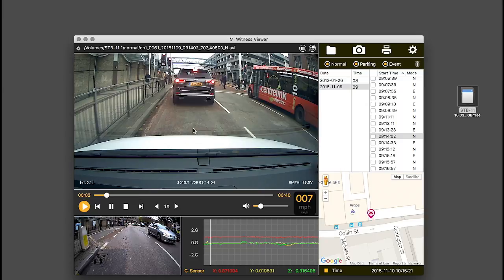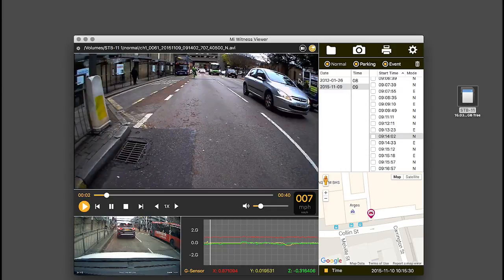Now, we can swap between these videos, so if we want to see the rear camera in a larger screen, we can go up to this icon here, click on it, and it swaps the two over.